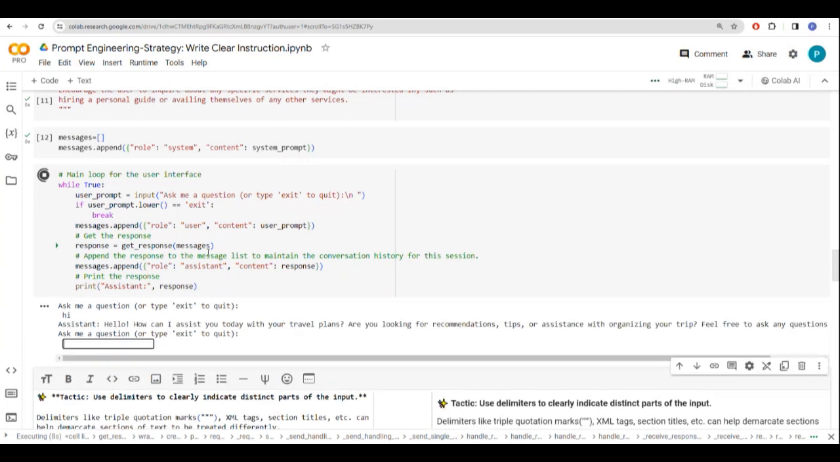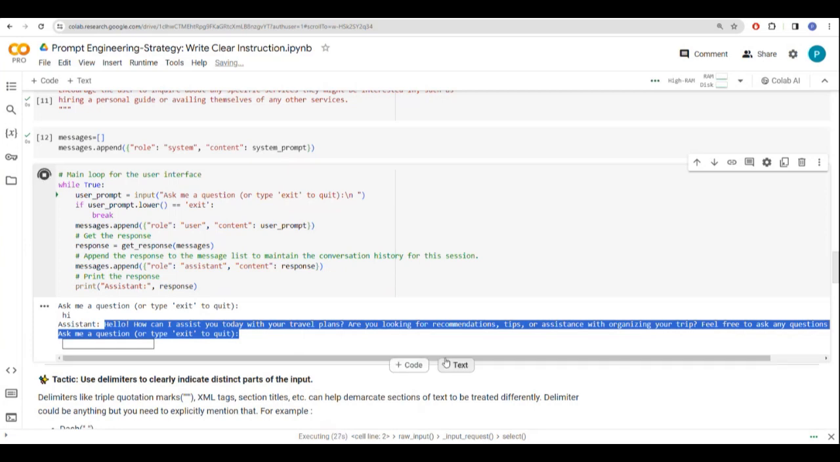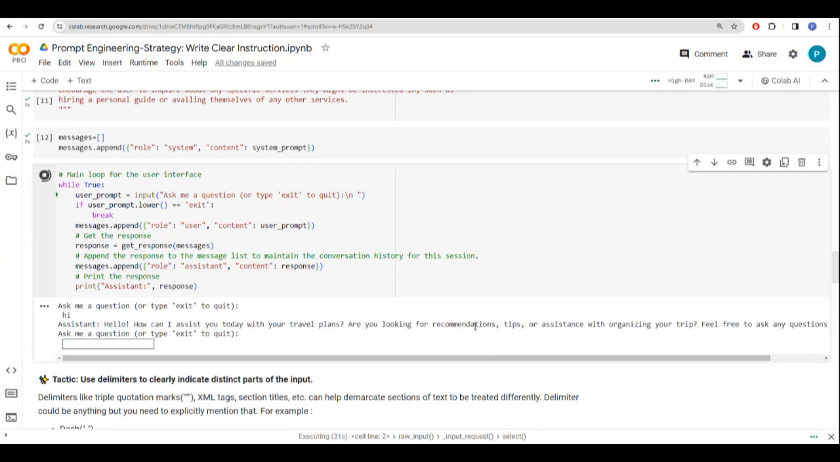Now, because we have instructed the model to adopt a persona, in this case, this assistant is responding saying, hello, how can I assist you today with your travel plans? Are you looking for recommendations, tips, or assistance with organizing your trip? Feel free to ask any questions. So clearly, this model has adopted the persona which we have configured through the system prompt. Now you can ask your question.